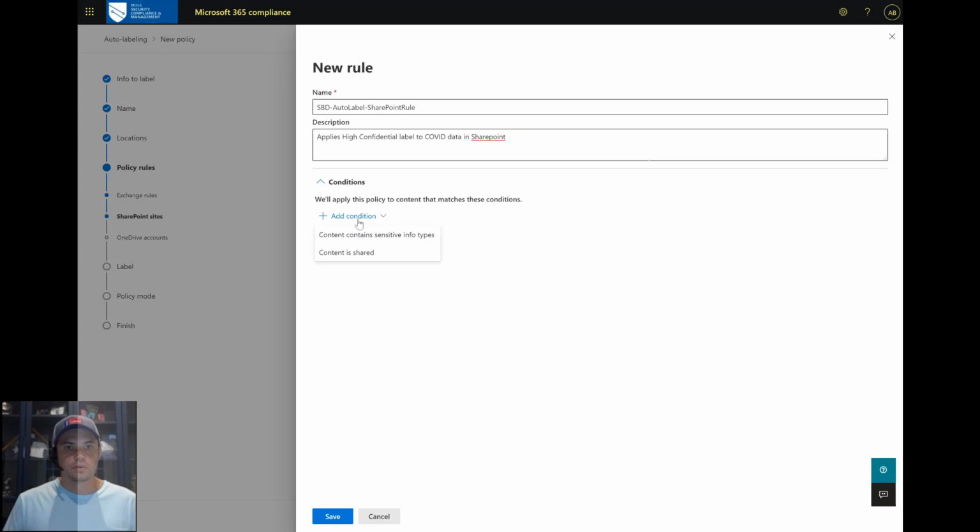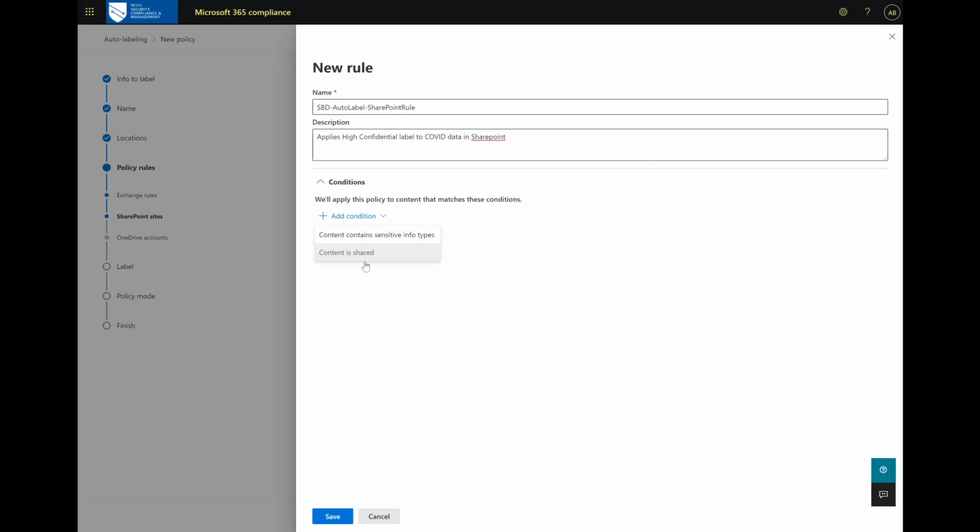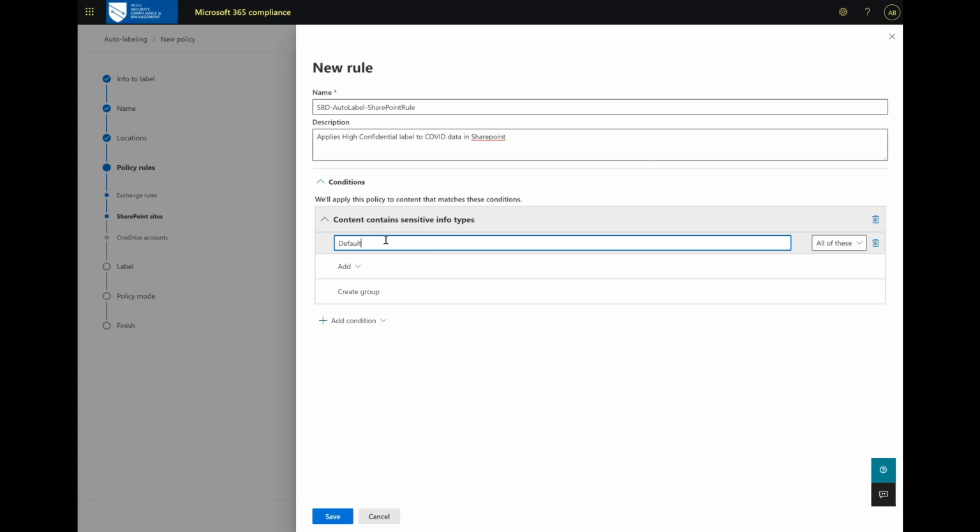So we're going to click new condition. As you can see, we have a couple different options here, not nearly as many as we had with Exchange. We only have the ability to add content is shared or content contains sensitive information types. Content is shared is going to be similar to the Exchange, but more related to if somebody were to share the content through SharePoint to an external user or an internal user. In this case, again, we really only want to look for the COVID sensitive information type. So we're going to choose content contains. For this, I'm going to name it COVID.